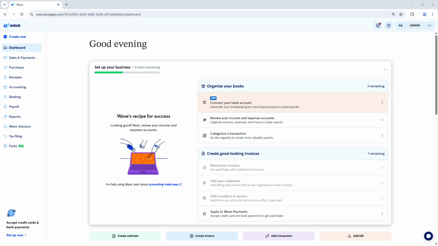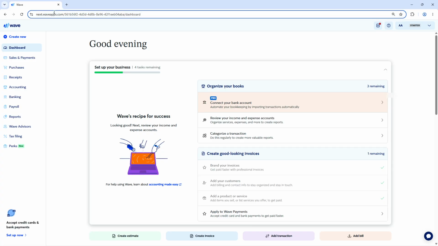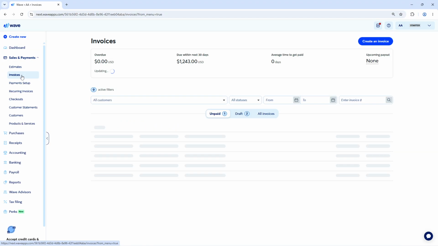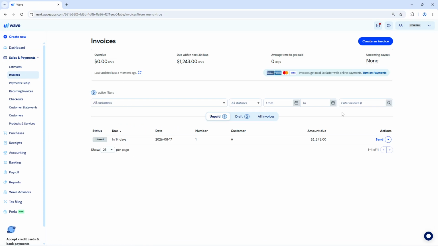Here is how to change invoice currency in Wave, step by step. Start by opening Wave and going to Sales and Payments, then choose Invoices. This takes you to the area where your existing invoices are listed. From here, find the invoice you want to update.